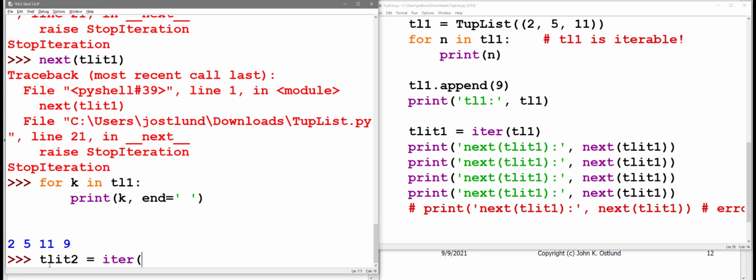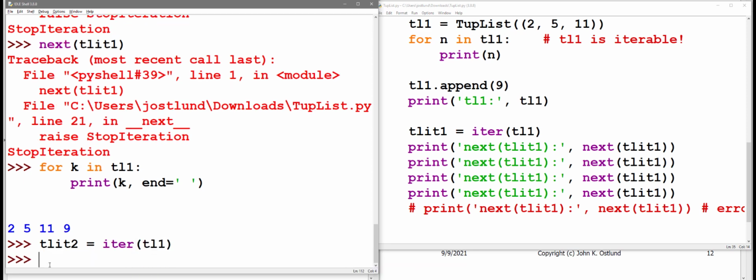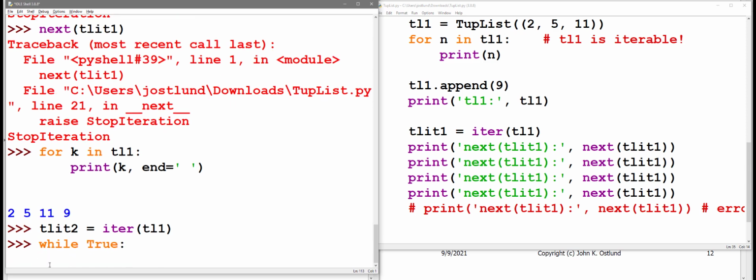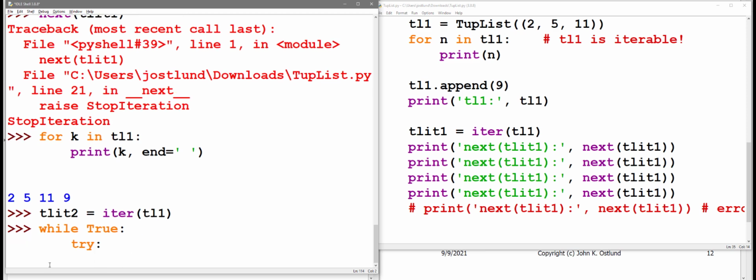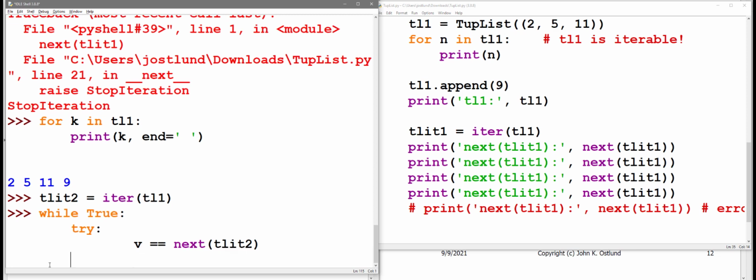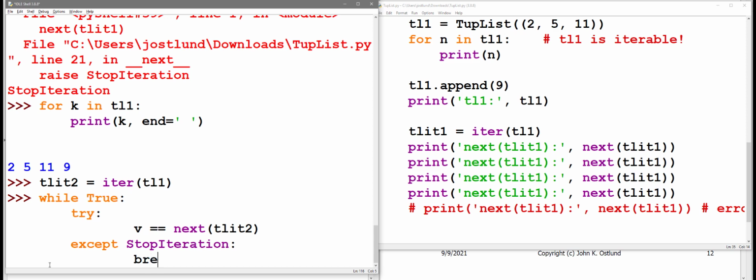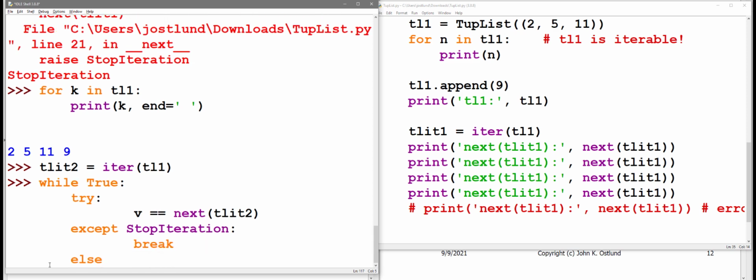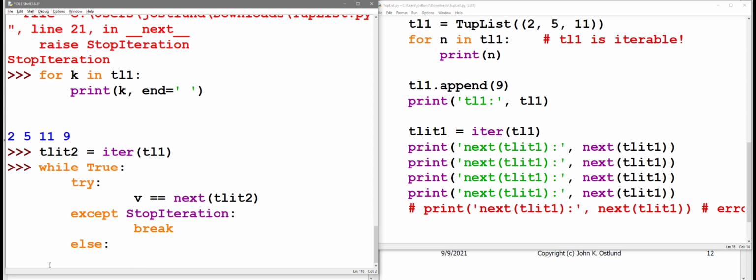TLIT2 gets iterator on TL1, while true, try to get the next value from the iterator. If that doesn't work and generates a stop iteration exception, I will break. Otherwise, I will type Python code now instead of C code. Otherwise, I will print the value.